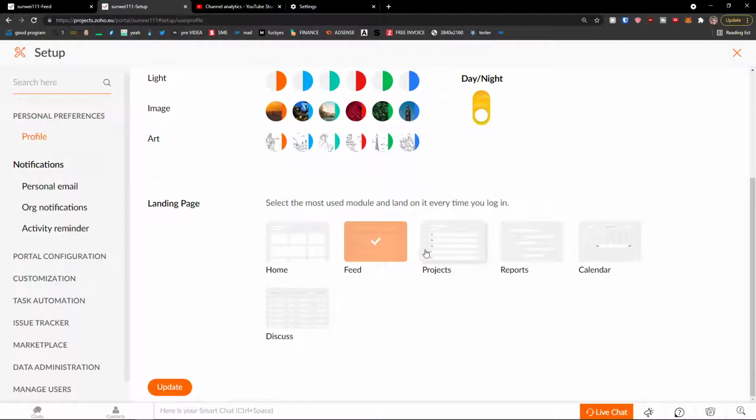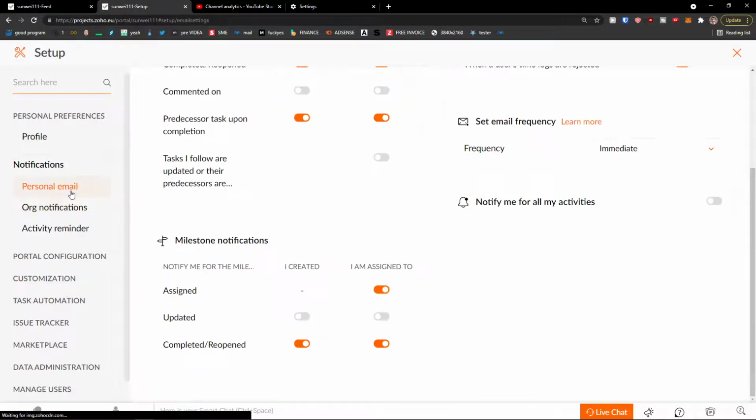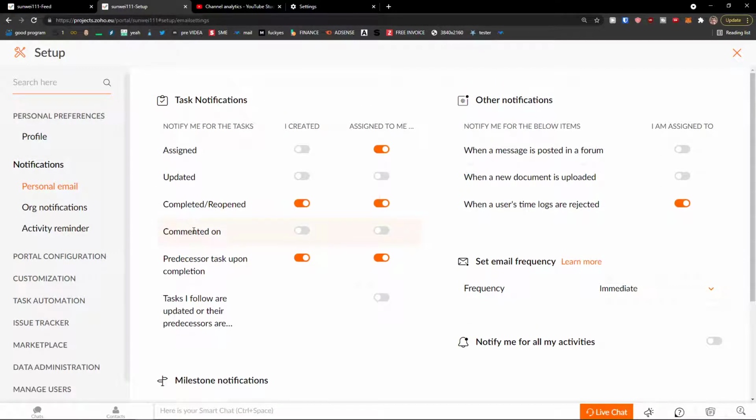So when you're gonna log in, what do you want to see? Projects? You can have it. So that's up to you. Then you can have notifications here for your personal email, for what you want to be notified. That's what I would definitely recommend to set up.